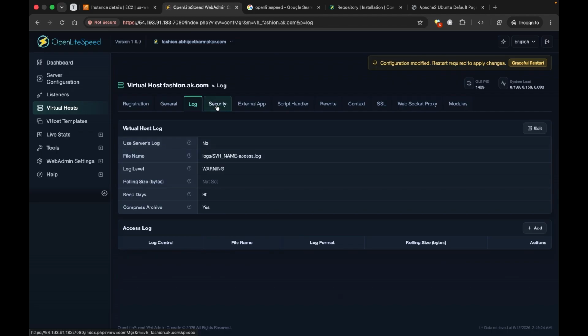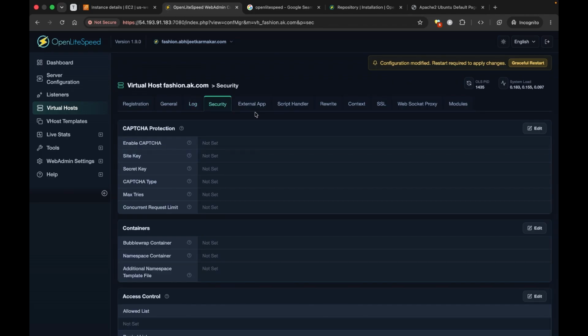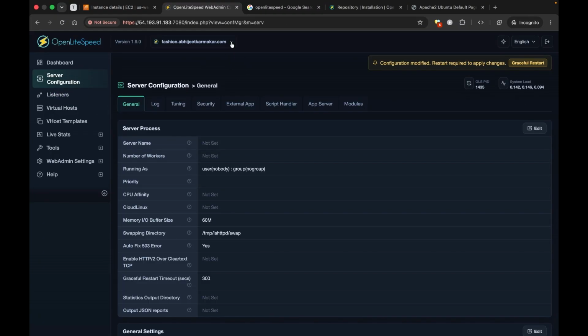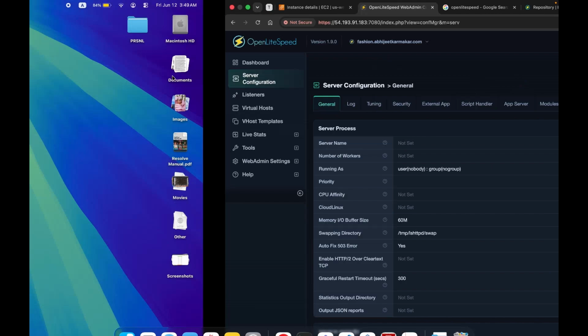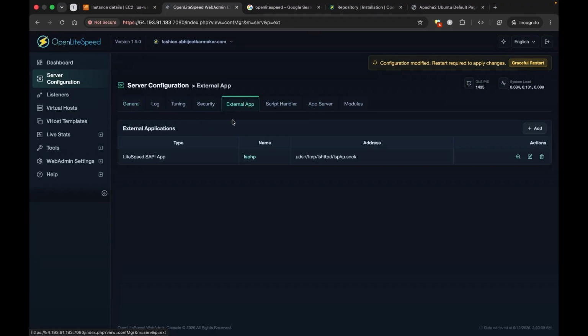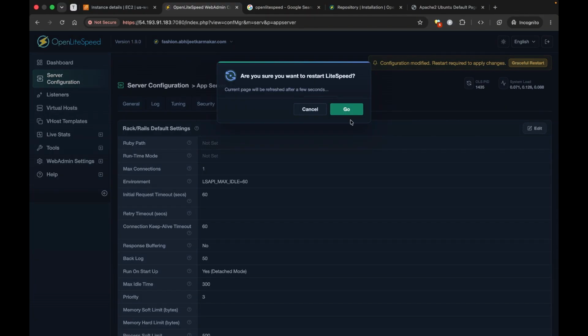Now there are a bunch of other options too, like security, external apps and everything, but we're not going to change all of this here. We're going to change it from our server configuration, which is the global one. As you can see, it has taken the host name that we just added. Here we go to the external app. As you can see, this lsphp is here, and the script handler, that's already set up. Now it's asking for a restart. Let's do it.